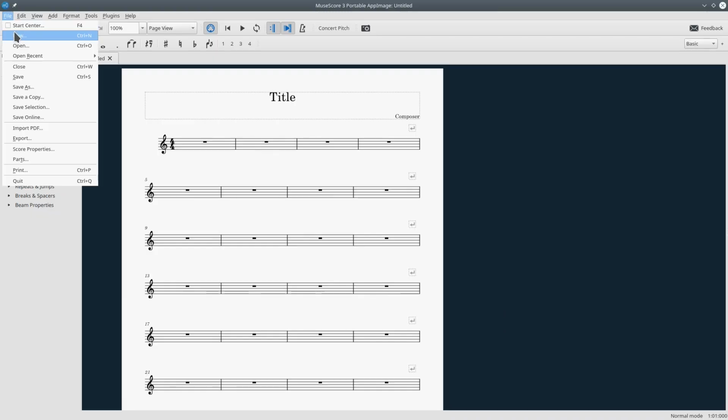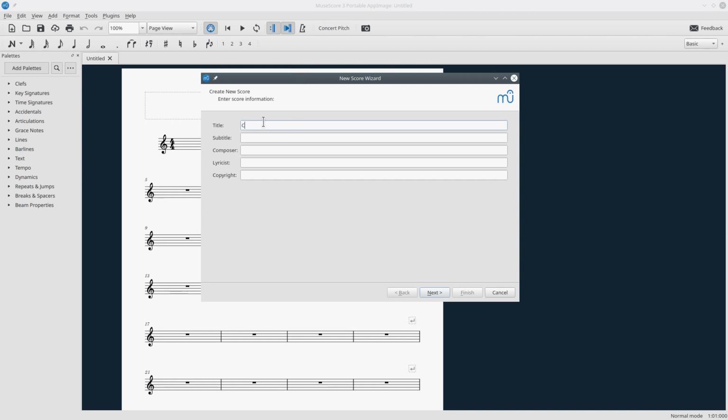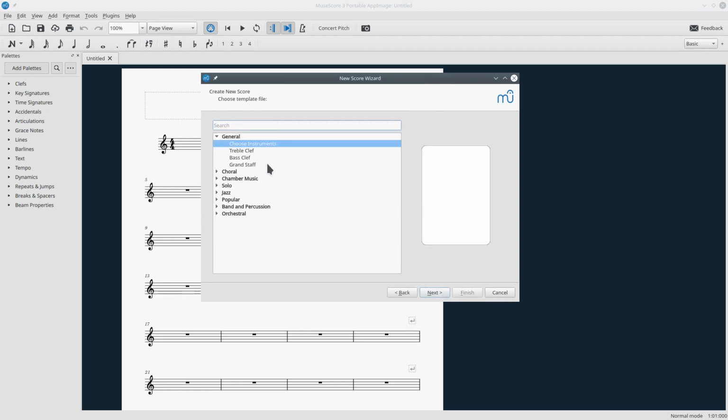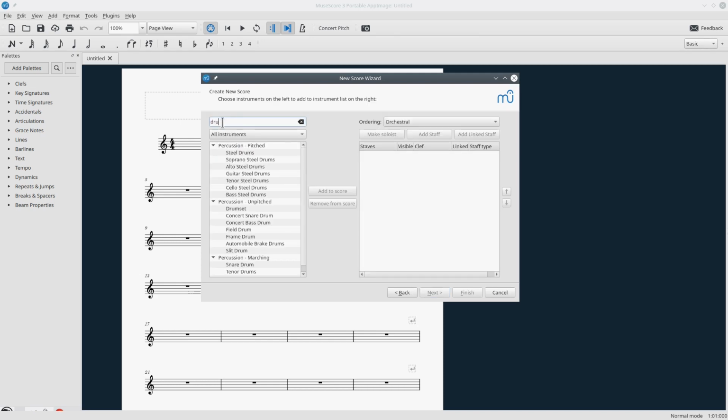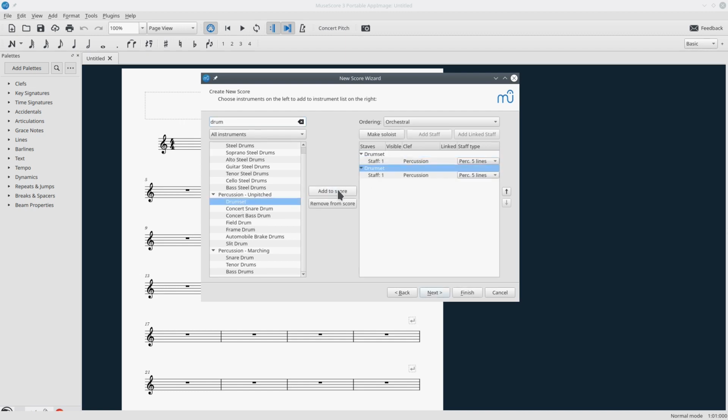Now I'm creating a new score. Let's say Countdown Music. Now I'm adding the instruments. Let's add a drum set. Search for it. Here it is. I need 3 of them, and finish.